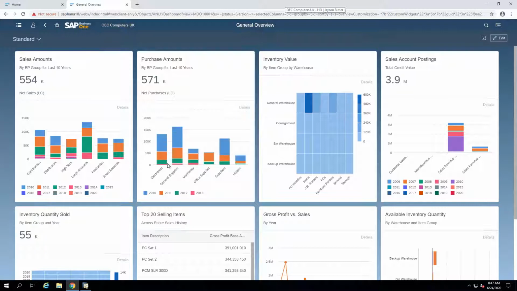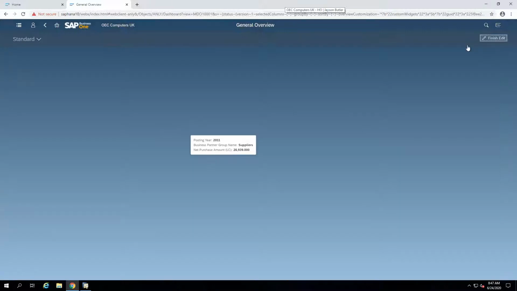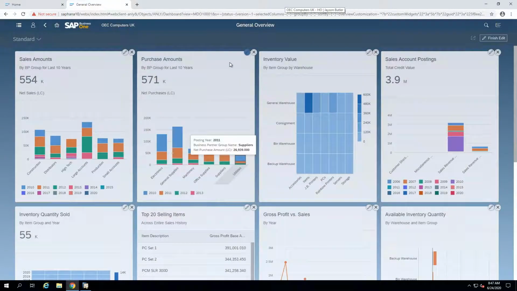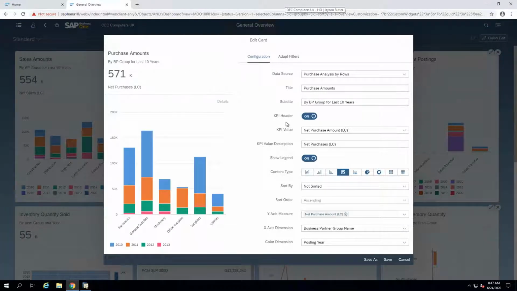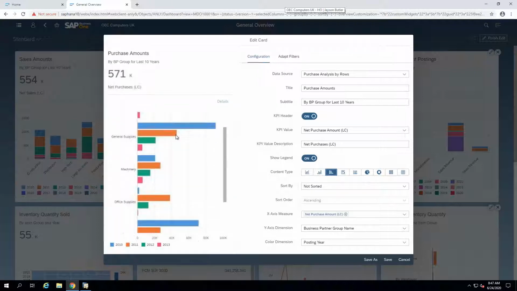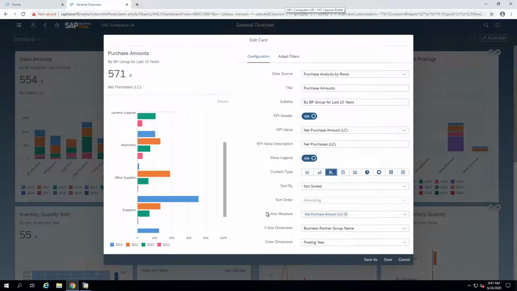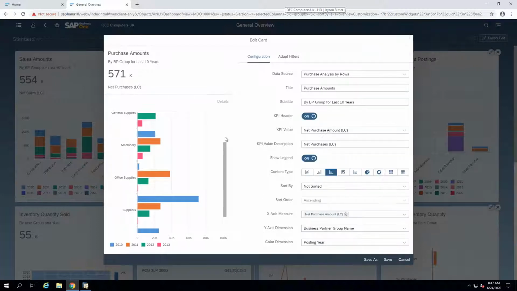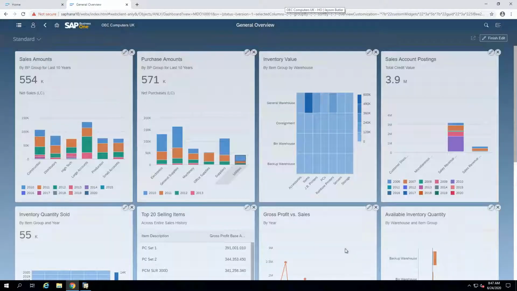So let me remove this selection. You can edit this one to include more reports. You can even edit the dashboard directly from here. So you can adapt some filters, do some additional configuration, change the way you want to see the report, and change the dimension. You can do whatever you want directly from the web version.